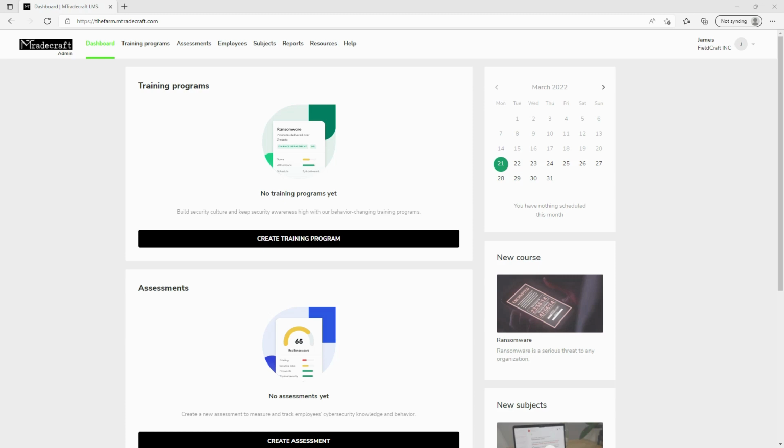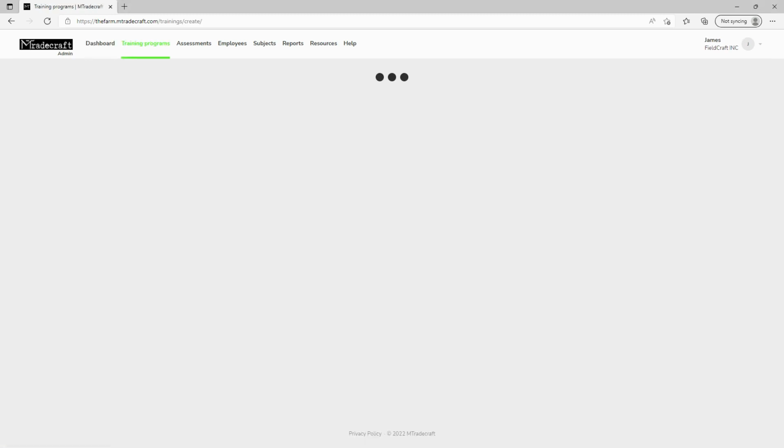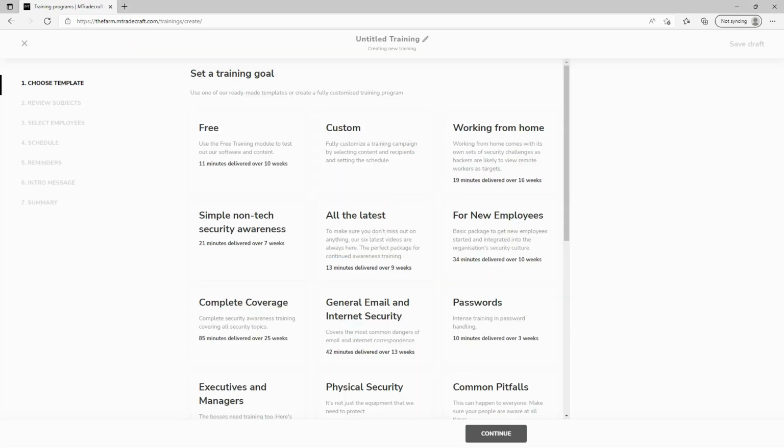Once you have your training scheduled and automated, you'll be able to see that information and track along in the calendar to the right. And below that, you'll see links to the latest training programs and risk assessments. To get started, you can click on Create Training Program here. And that's going to bring us to our training setup process.